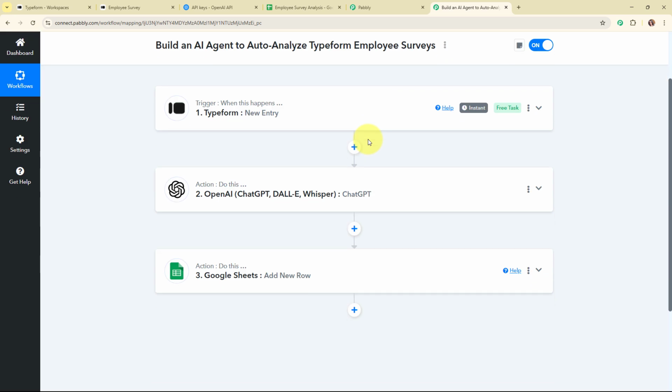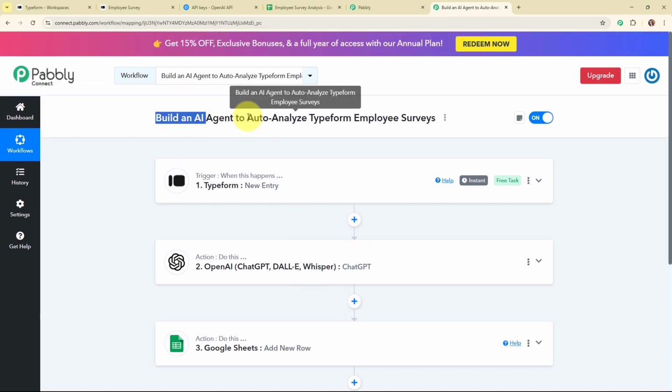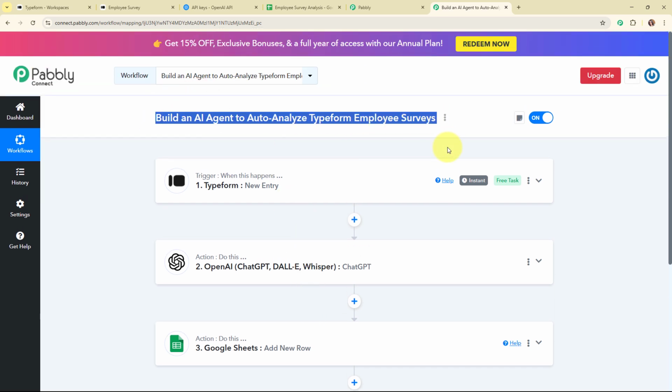Now let me summarize this whole video for you. Here we have selected our trigger as Typeform and our actions as OpenAI and Google Sheets. So that whenever we receive a new entry through Typeform, then automatically using the details, I want OpenAI to generate an analysis for that survey. And after generating the analysis for this survey, automatically that analysis should be added in my Google Sheets as a new row. Alright, so these were the steps to build an AI agent to auto-analyze Typeform employee surveys. I hope these steps were clear to you.